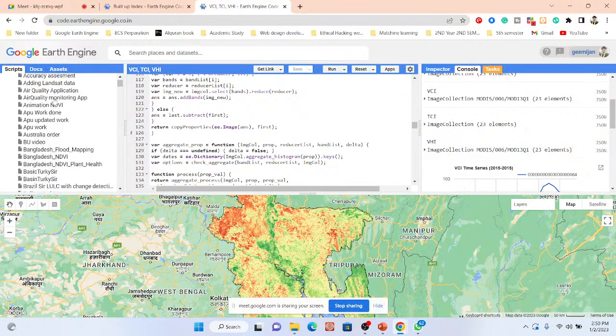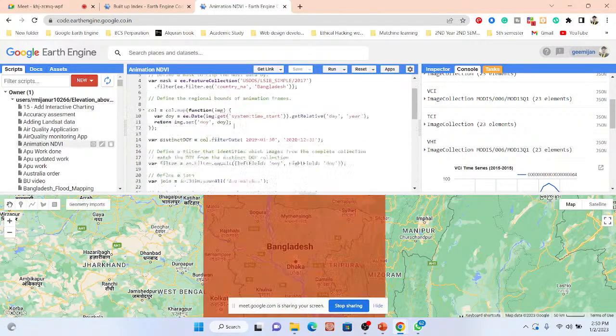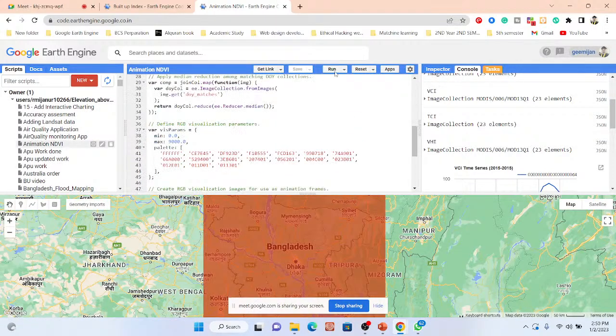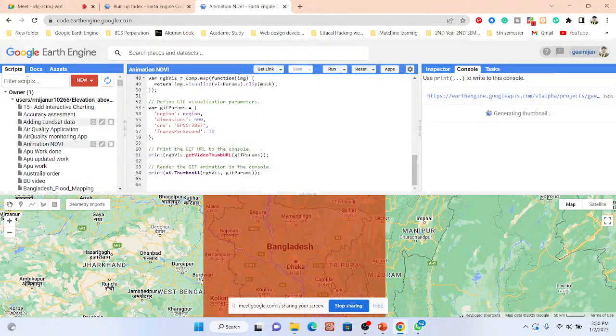Also, suppose I open this code, animation NDVI. I simply click here. Now you can see the animation NDVI code is added here, and I click Run. I can get the result of this code. I already saved this code in my scripts tab, so that's why I can find it there and easily work with it. You can see it is generating this animation.